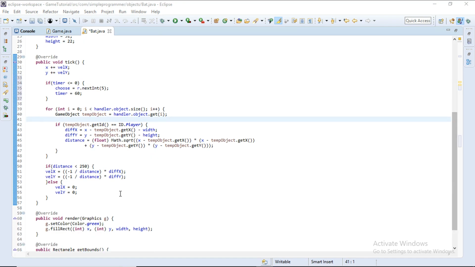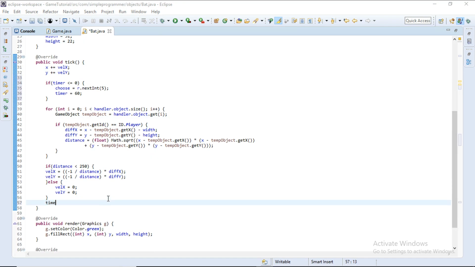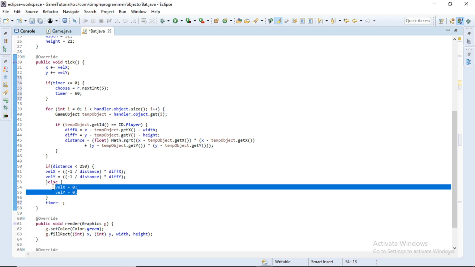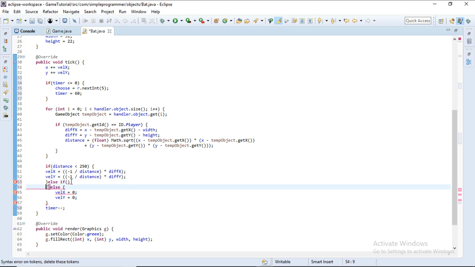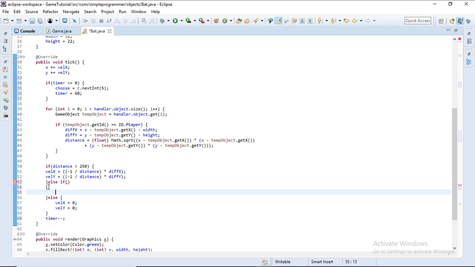And down here at the end of the tick method, we actually have to do timer minus minus. That's just gonna subtract 1 from timer. And right here, else, we're actually not going to do a velocity x equal to 0. Well, actually we are, but let's just do else if choose is equal to 0. Then we're, I already did that.